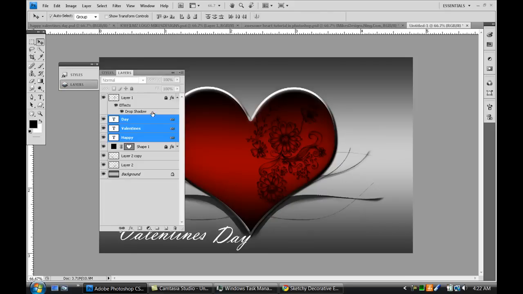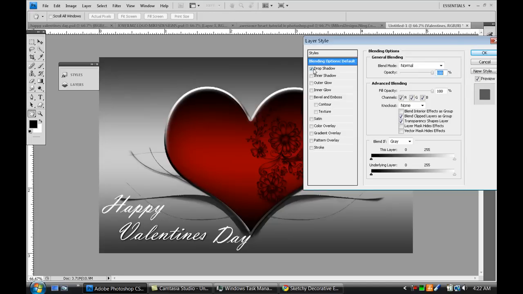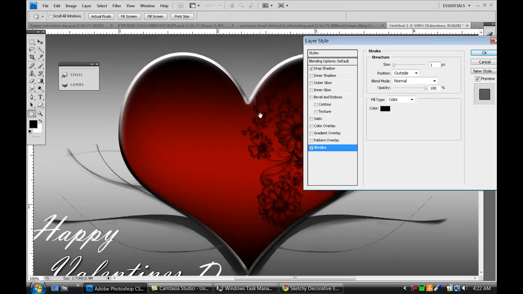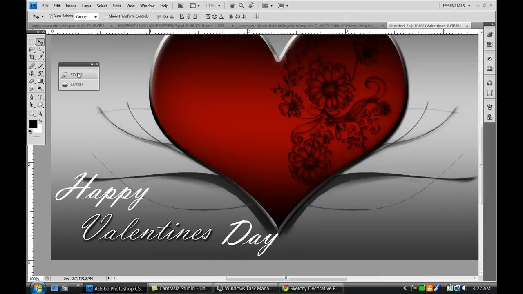And I'm just gonna add a drop shadow within those text, so double click on that, give it a drop shadow, give it a stroke, and for the stroke I'm gonna make sure it's set to outside, not inside, and leave it at 1. So we go in and check on that. So that looks perfect. Alright, if you want you can give it a bevel and emboss, but it depends on you. So I'll just give it a bevel and emboss, leave it at the default settings, and press OK.